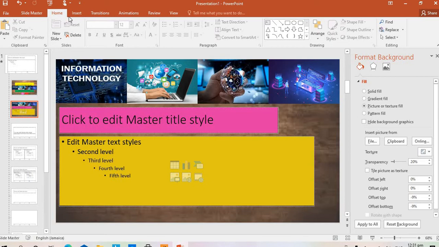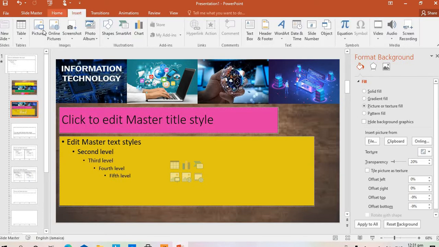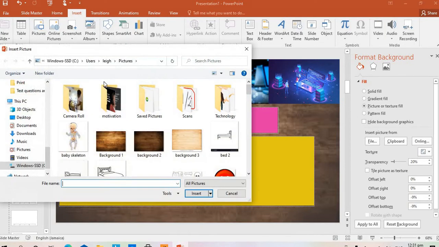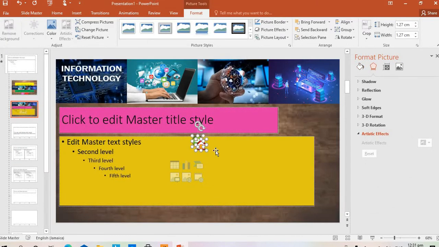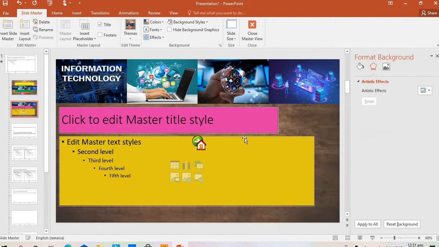I have downloaded some navigation keys before, so I go to my picture folder and find them. This folder has my navigation keys. I would want this key here, and I need this button here. To get both of them, I click the first one, hold on control, then click the other, and press insert.